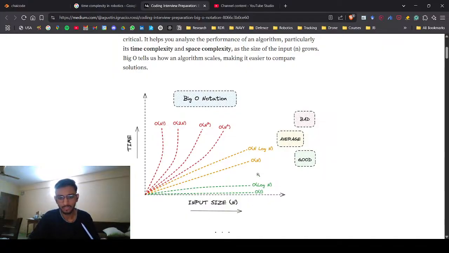As you can see, for good algorithms, even if you give a higher input size, it will take less time. For the average, the name suggests it's average. And in the case of a bad algorithm, even if you give a lower input size, it's still going to take much more time.